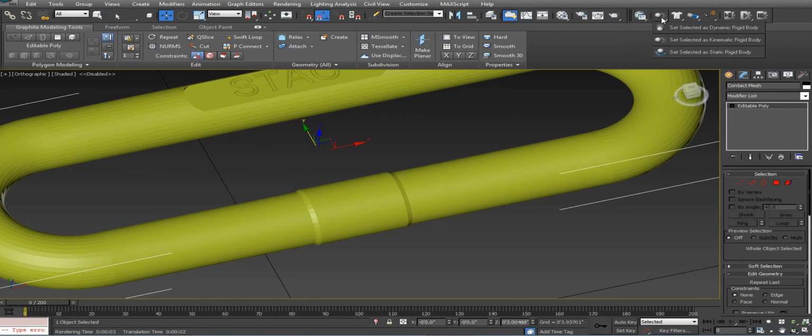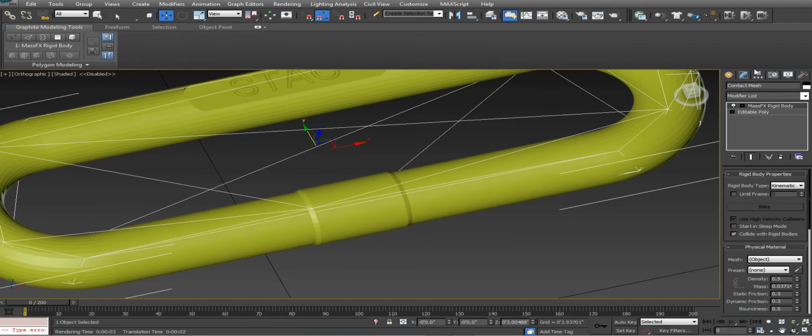And I'm going to make this first one a kinematic rigid body because I'm going to set keyframes for it. Kinematic rigid bodies are affected by keyframes, and they can become a dynamic rigid body when you specify the until frame value. Dynamic rigid bodies are affected by gravity and collisions. Static rigid bodies are affected by collisions, but they stay in place.